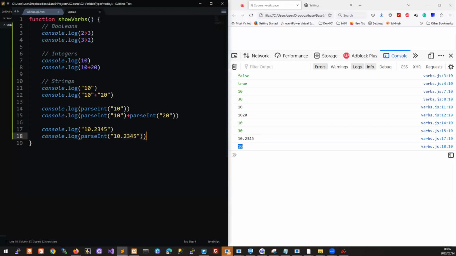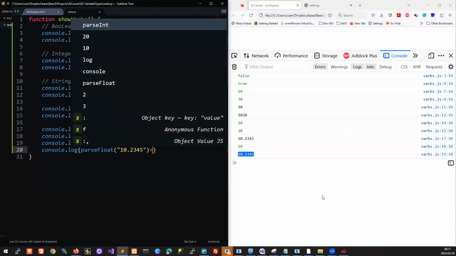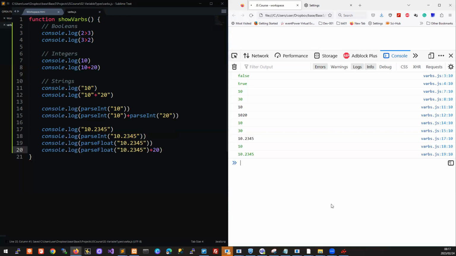So instead, if we pass to a float, so we can say parseFloat, then we can see we get a floating point number. It's not a string anymore. To test that, we can try adding a number to it. Let's just add 20 to that. And so we can see it has added correctly. So that's parseInt, parseFloat, and that's how we can convert between strings and numbers.